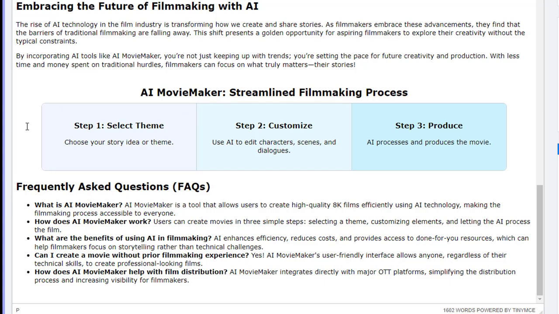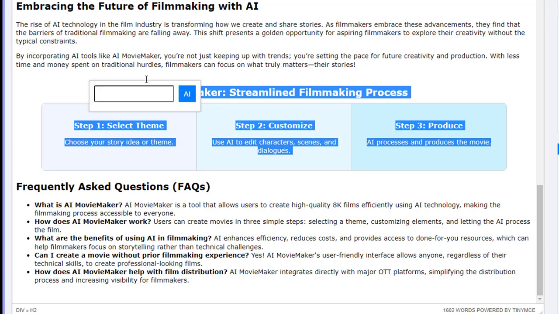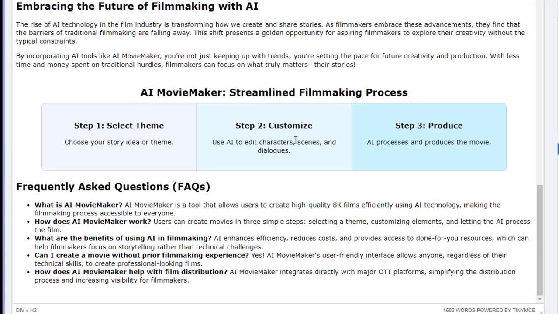This visual graph is actually telling you: Step 1, select the theme, choose your story idea or theme. Step 2, customize, use AI to edit characters, scenes and dialogues. Step 3, produce, AI processes and produces the movie. Really simple. This was done after creating this article, so we know that whatever's in this diagram has been added to this article as well.